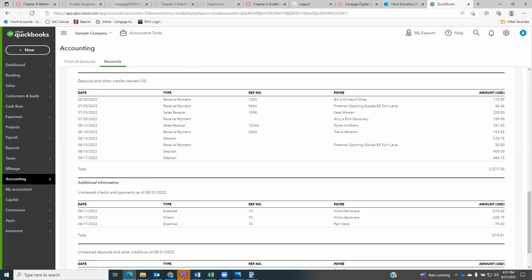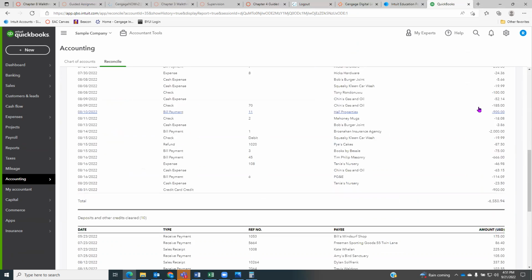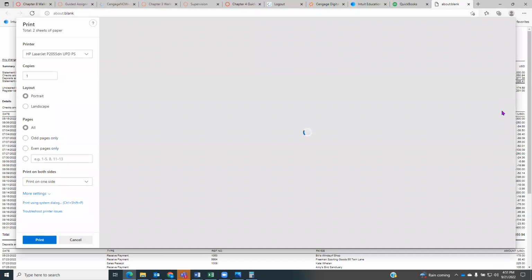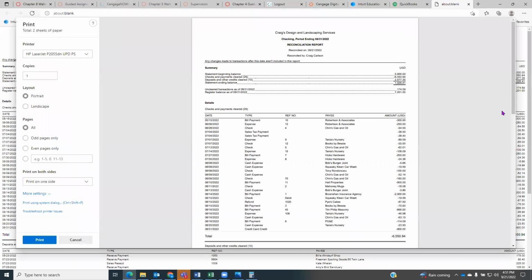So that was step 13. Step 14, it says click the printer icon and print it. You don't need to print this thing out, but you do want to save it as a PDF, and then you will be able to submit that as your assignment for use, the proof that you completed the assignment.